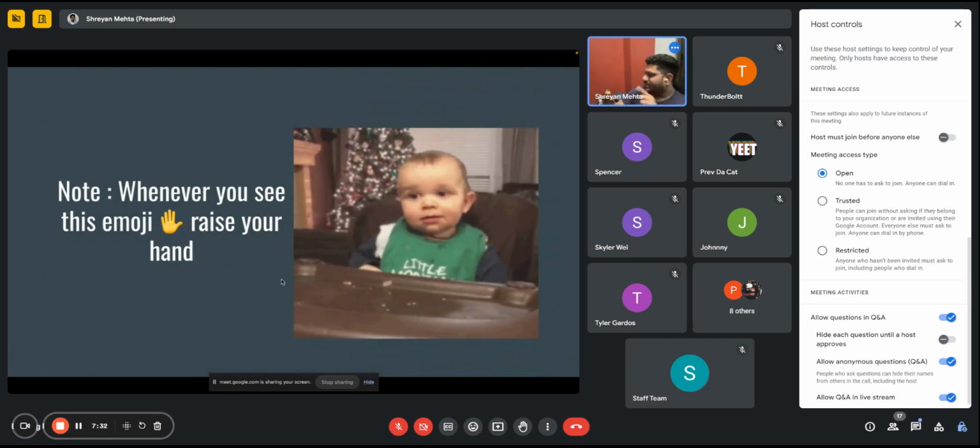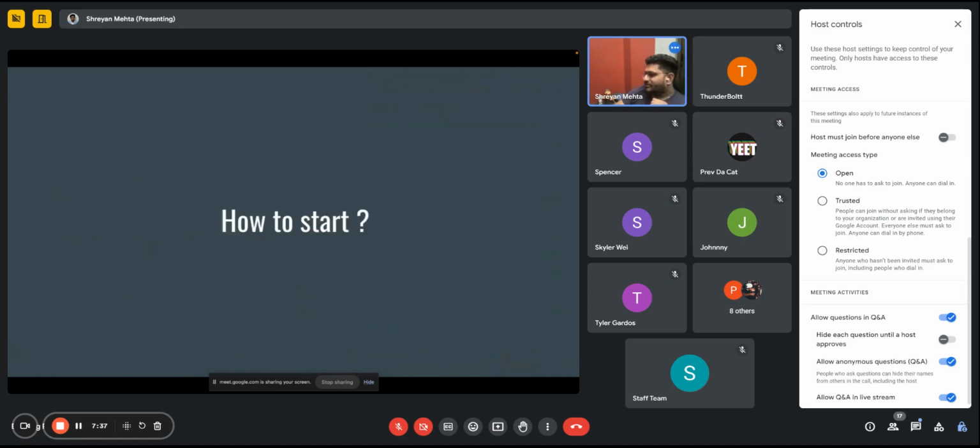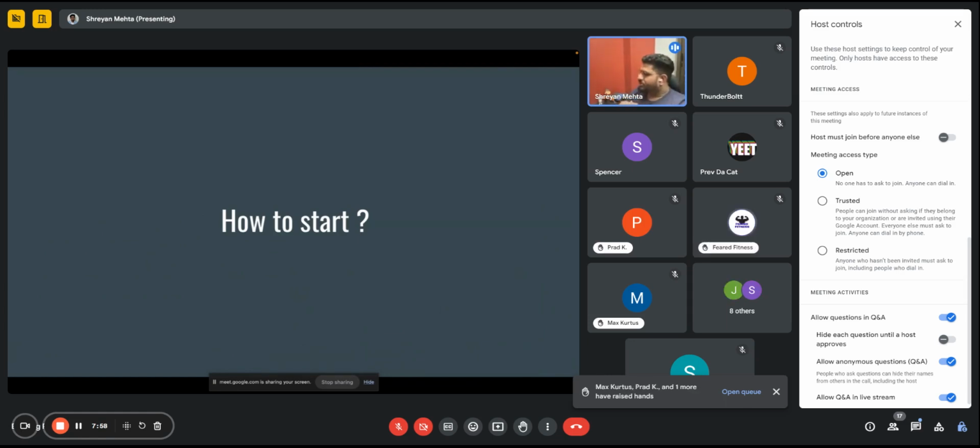Now, whenever you see this emoji in the deck, just raise your hand, right? All right. So how to start? Before that, how many of you are attending a hackathon for the first time? Please raise your hand. Or it's your first hackathon, basically. All right. It seems the majority of you have participated in a hackathon before. Okay, it's 50-50 now, people are slowly raising their hands. So it's a mix.